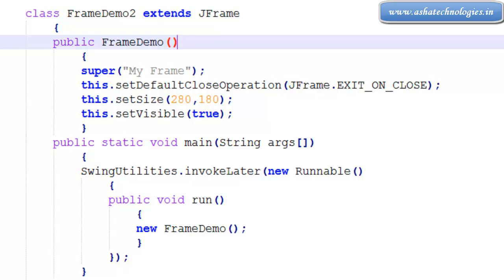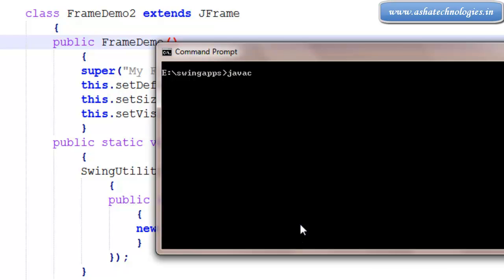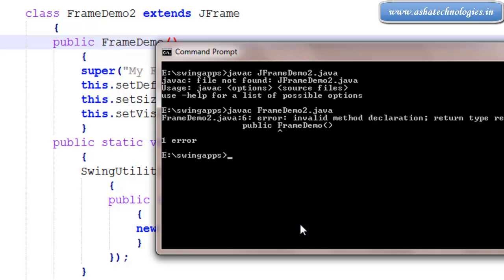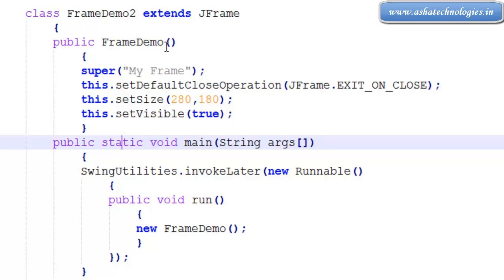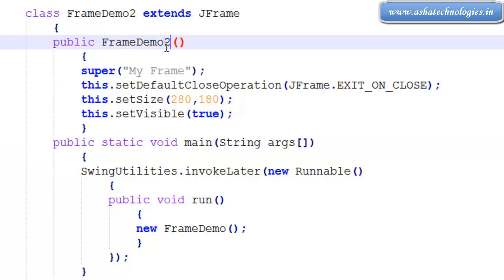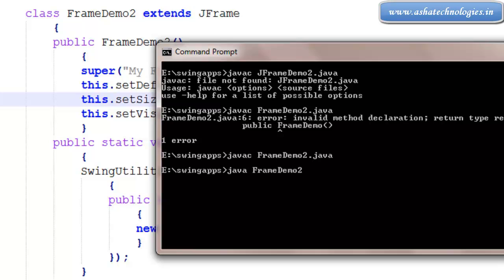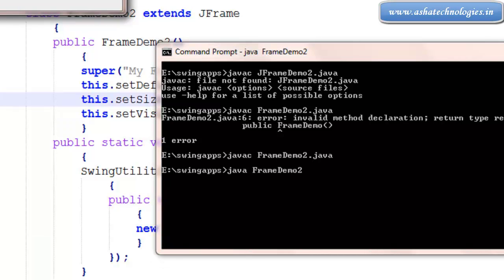Let me save this and compile this. javac FrameDemo2.java. Sorry, it's not JFrameDemo, it is FrameDemo. So one error is there: it is the constructor, FrameDemo2. Let me go for the compile again. Of course, it is compiled successfully. java FrameDemo2. Sure, it executes.